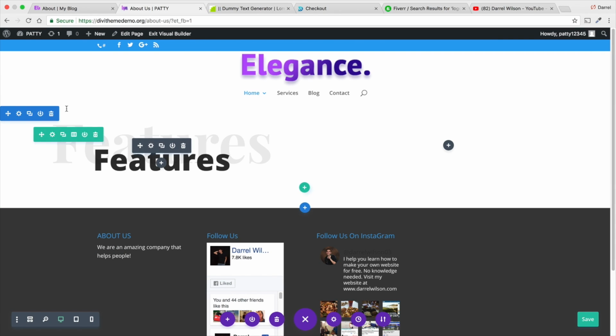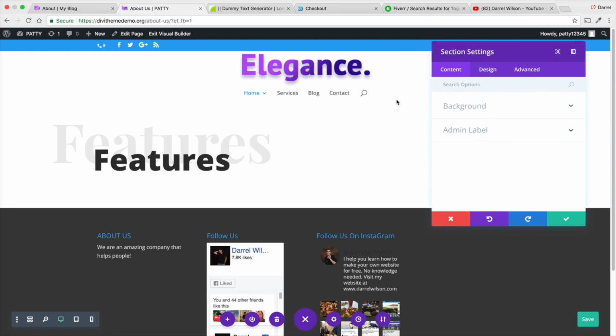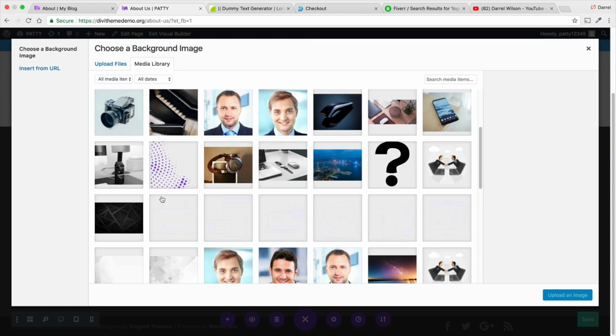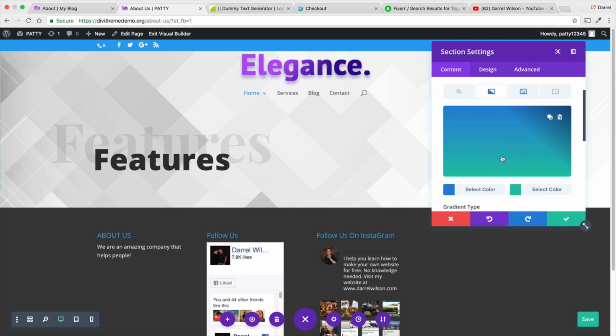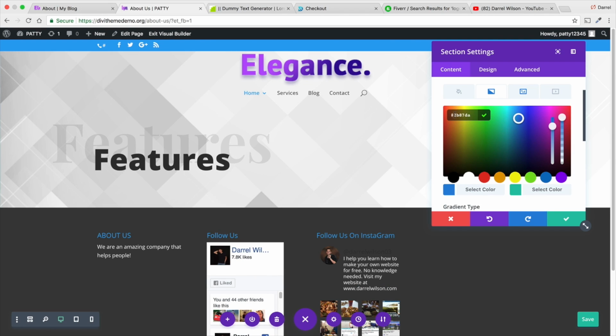Okay, and then right here, I can also add in a background. And I'm just gonna go ahead and select something like that. And then I kind of want to add that gradient overlay as well. So I kind of want to select those colors that I've been using. We want to be consistent.